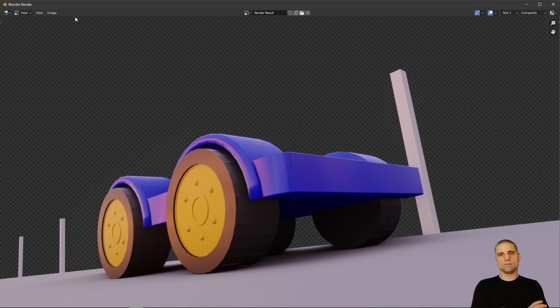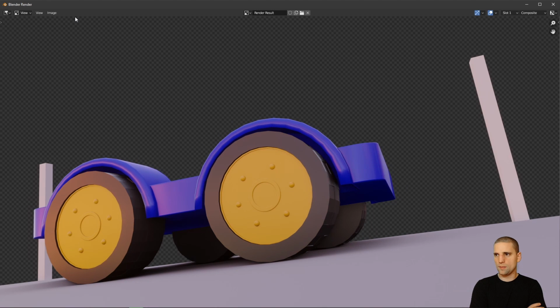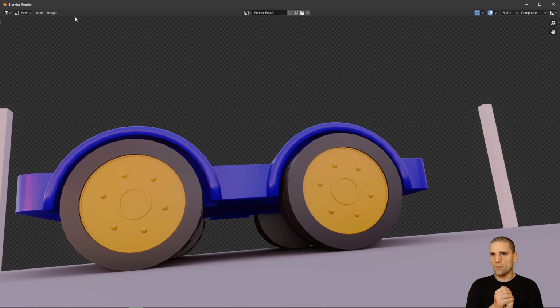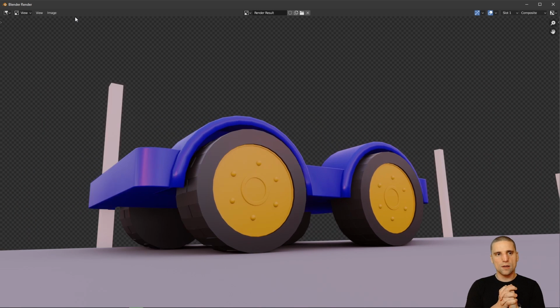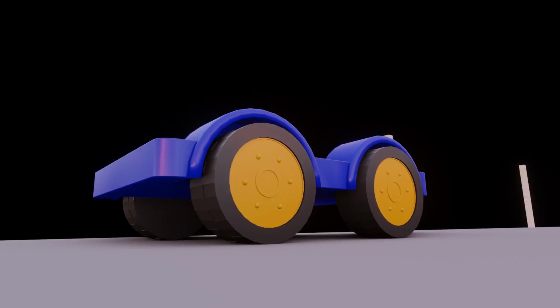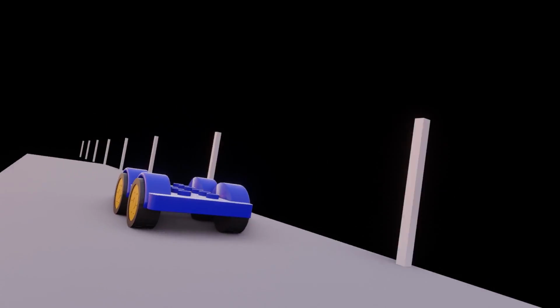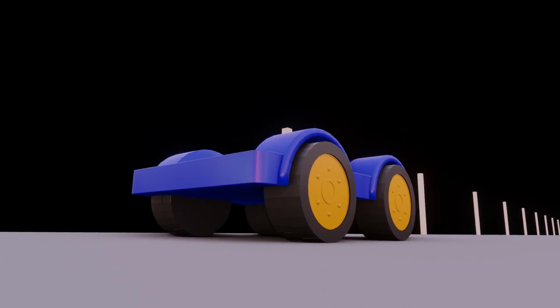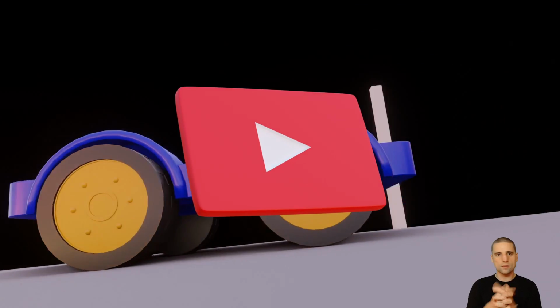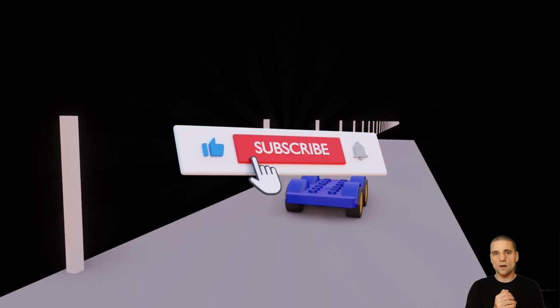And I mean, what a quick way Eevee is. I mean, here we go. It's just like a play blast in Maya. It just moves really quick. So there you go. This is the rendered final product.